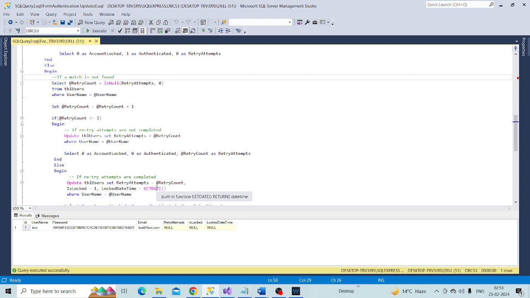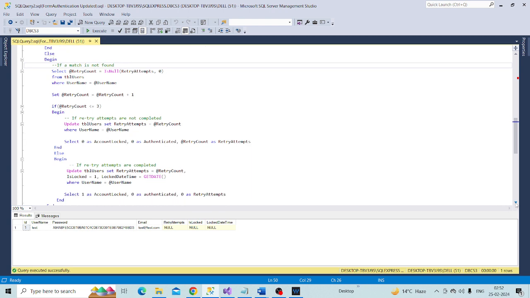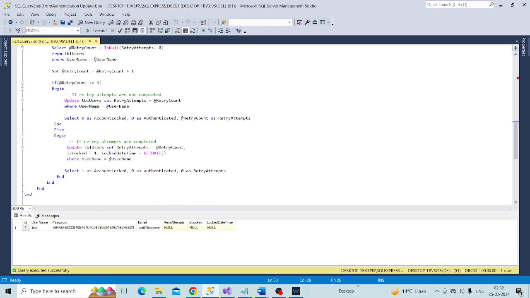And finally, we are selecting 1 as account logged, and retry attempt does not make any sense, because we are just locking the account. So we don't want to make use of retry attempts in the .NET application. So it is a pretty simple stored procedure. It is just the logic that makes it a little complex.